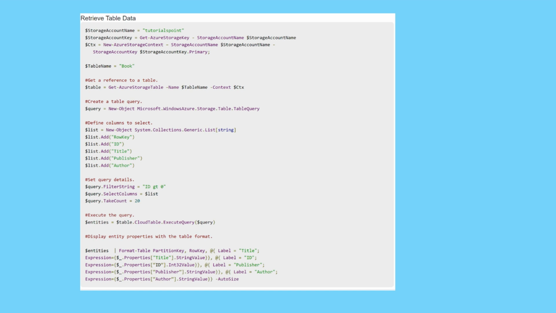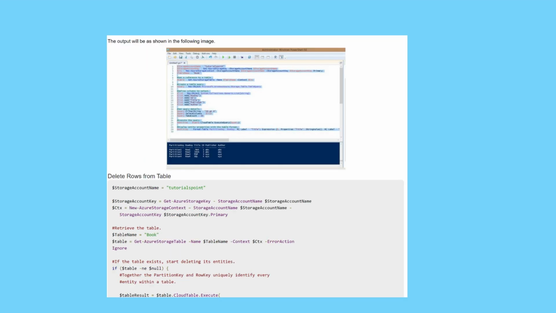APP, author ABC. Add-Entity -Table $table -PartitionKey PARTITION2 -RowKey ROW2 -Title Java -Id 2 -Publisher APP, author ABC. Add-Entity -Table $table -PartitionKey PARTITION3 -RowKey ROW3 -Title PHP -Id 3 -Publishers, authors. Add-Entity -Table $table -PartitionKey PARTITION4 -RowKey ROW4 -Title SQL -Id 4 -Publishers, authors.